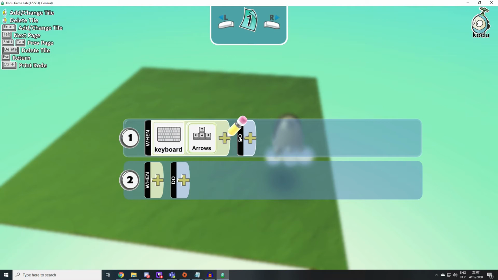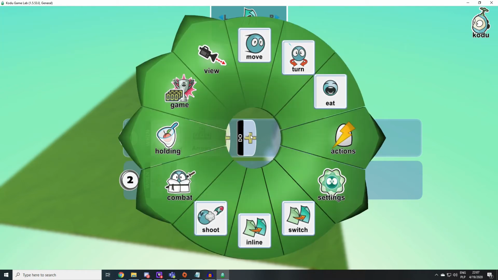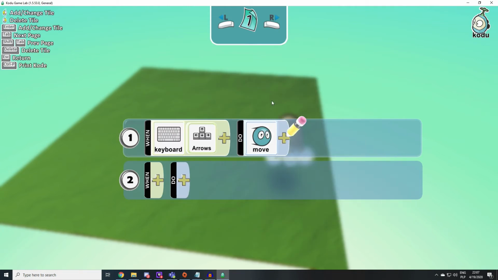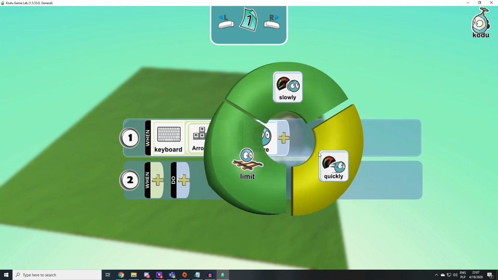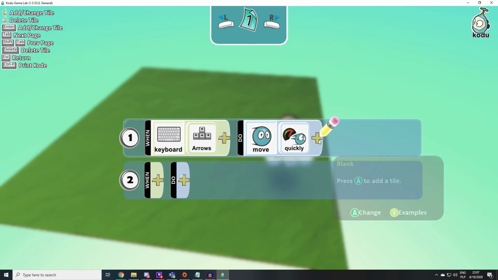Then click on that do plus right here. Remember, we want him to do things when we are doing something in a game. In order to make Kodu move, select move option. We can also program him to walk slowly or quickly by clicking this plus button. When you're done, press escape button on your keyboard.